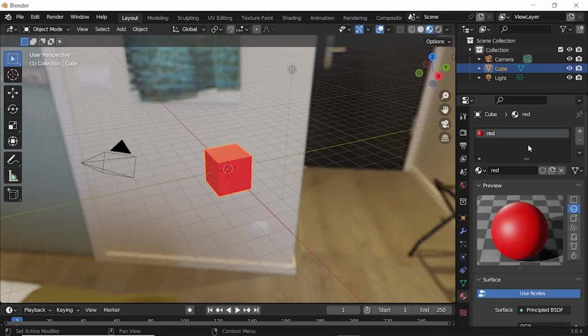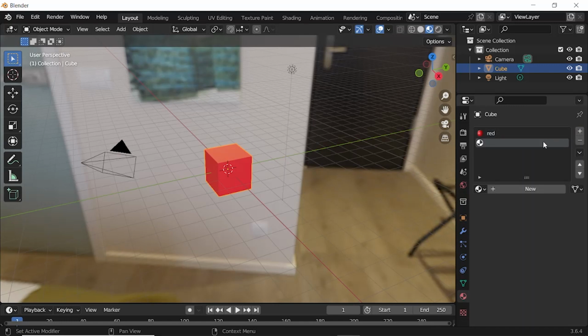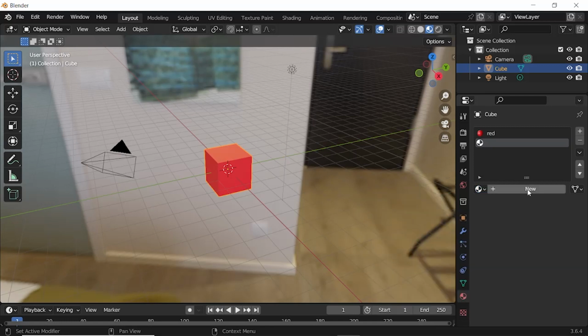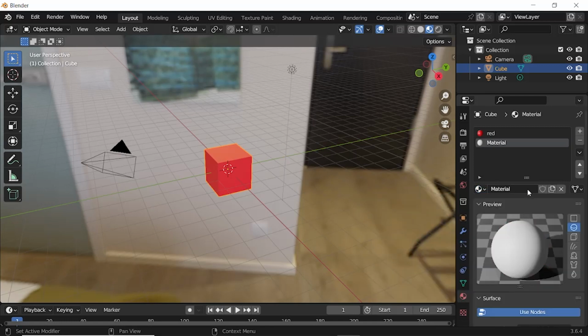So we'll go ahead and create another material for our object here. So we're going back up to the top. We'll click on the plus sign here, and this opens up a slot. So in this slot, you can either click on this guy here and select another material from our scene. We don't have any other materials available in our scene right now. So what we're going to do is click on New to create a new material.